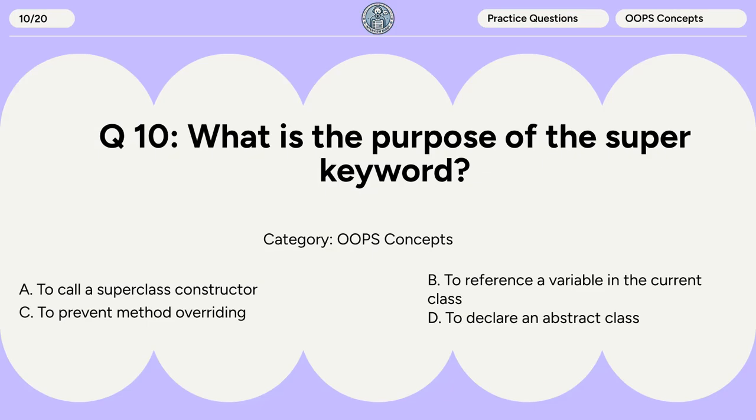Question 10. What is the purpose of the super keyword? A. To call a superclass constructor. B. To reference a variable in the current class. C. To prevent method overriding. D. To declare an abstract class.